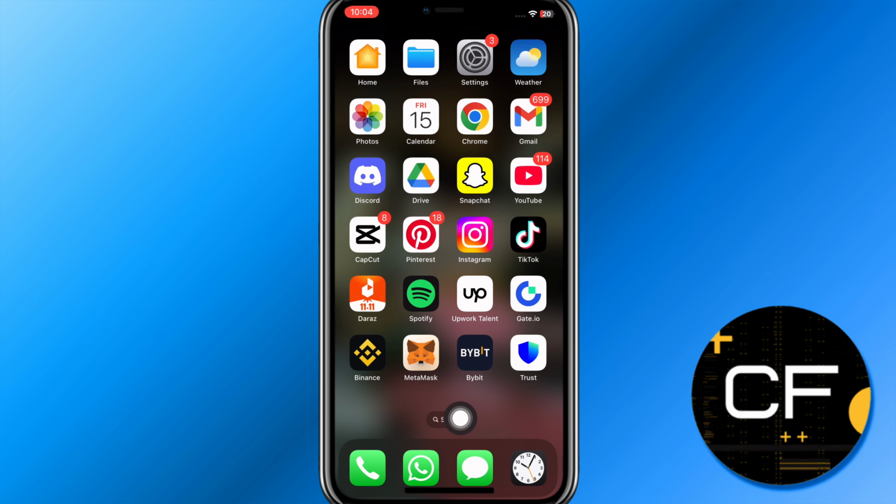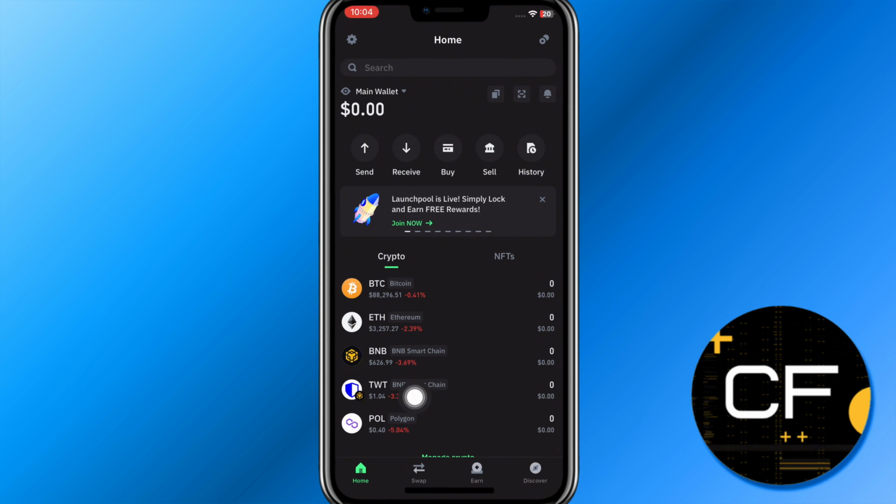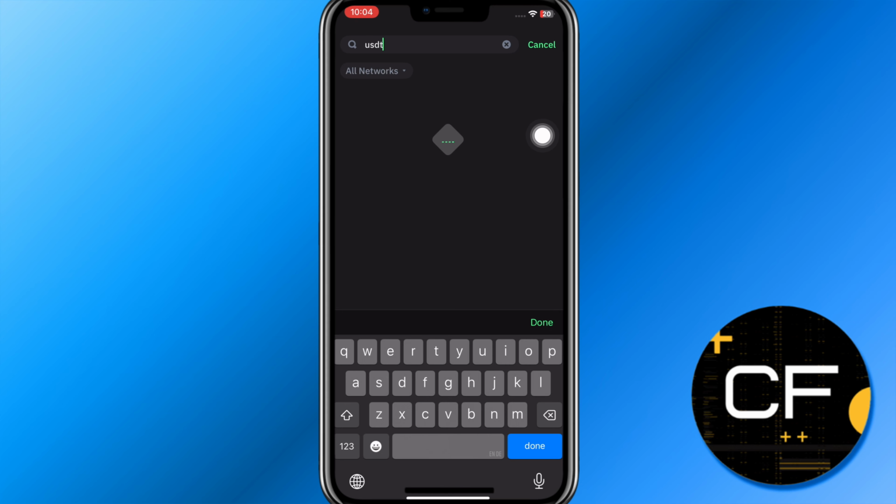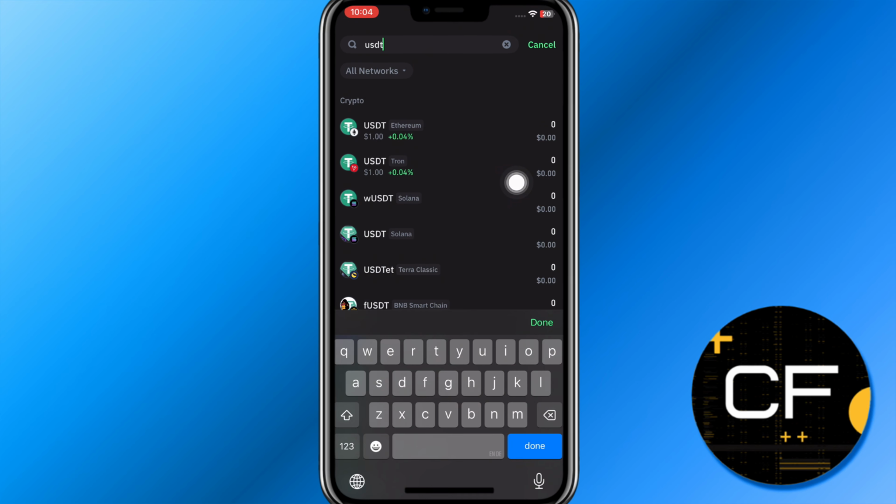Bybit. In order to do this, you first have to launch your Trust Wallet mobile application, and then you will have to use this search bar in the top, and in the search bar you will have to type USDT. Once done, you will be able to see USDT on a bunch of different networks like USDT on BNB Smart Chain, on Tron, on Ethereum, Polygon, etc.